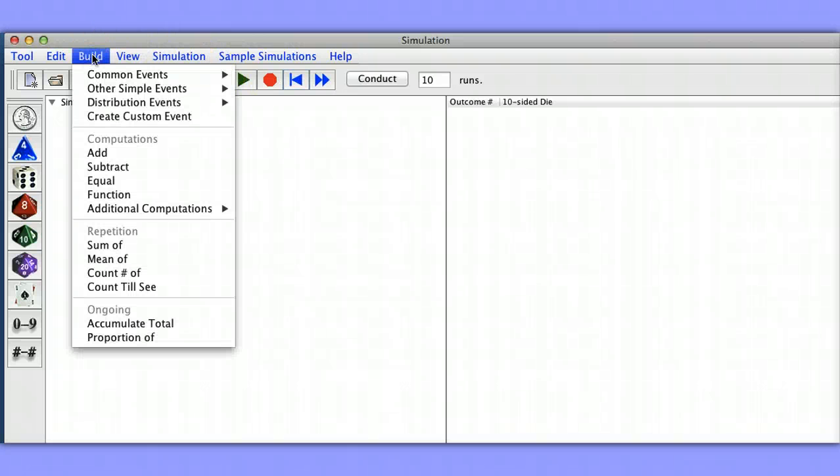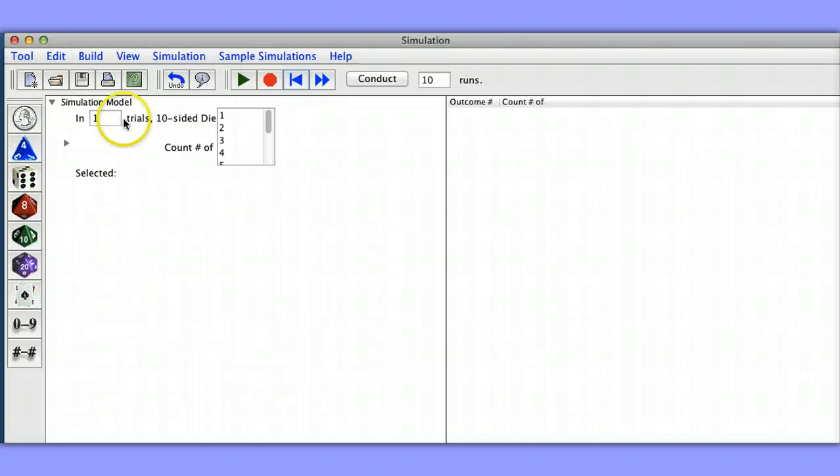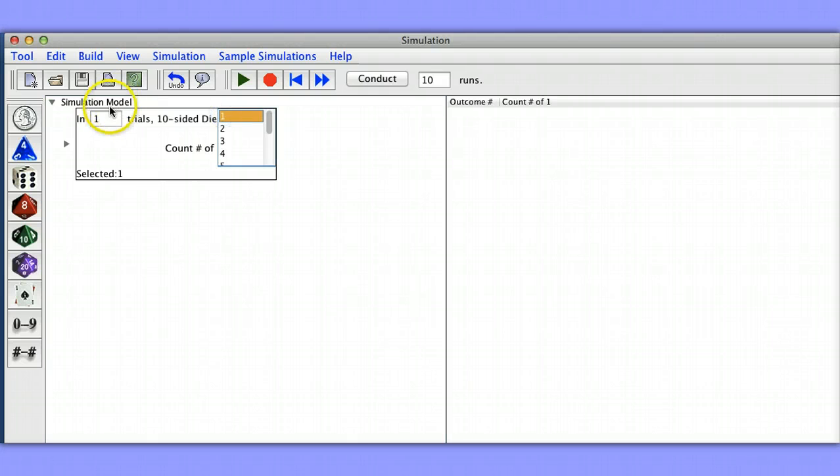Now I'm going to reset the die, and from the drop-down menu I'm going to choose Build, Count Number of, and I'm going to count the number of ones that I see for every 10 rolls. And I'd like to look at the die as it's being rolled as well.